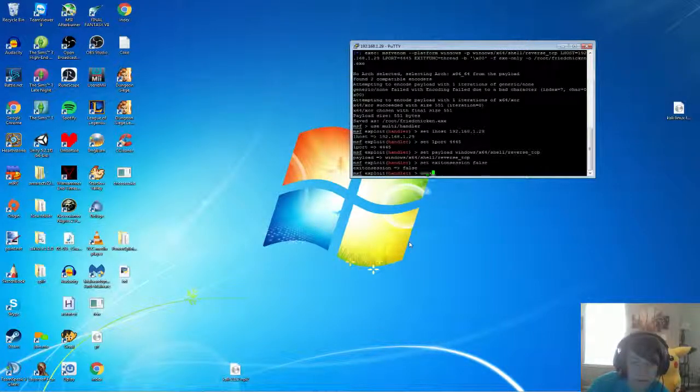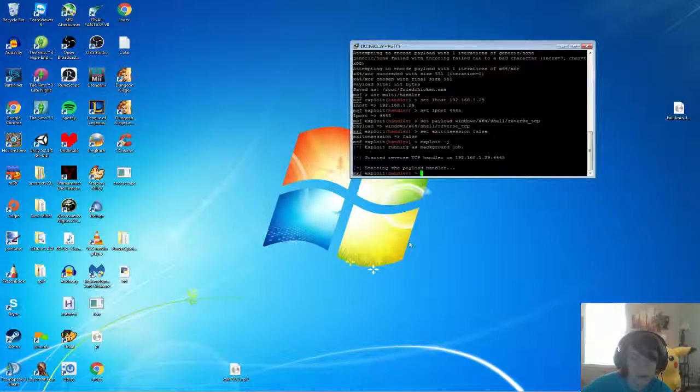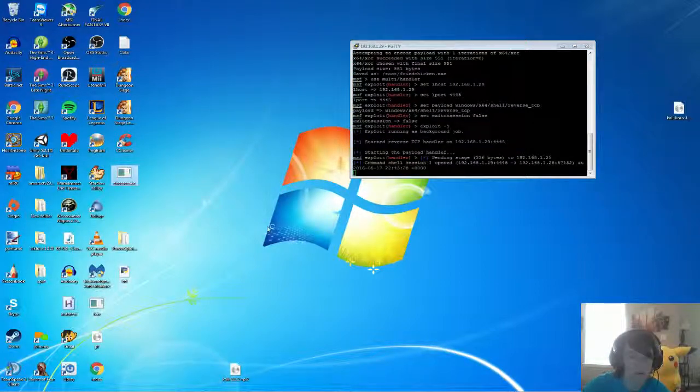So now we type exploit -j. I'm not sure what the -j stands for, to be honest, but that'll start it. Alright, so exploit running as a background job. Reverse TCP handler running on the main computer, listening through port 445. Now if I double click cheesecake, sending stage, blah blah blah blah blah.